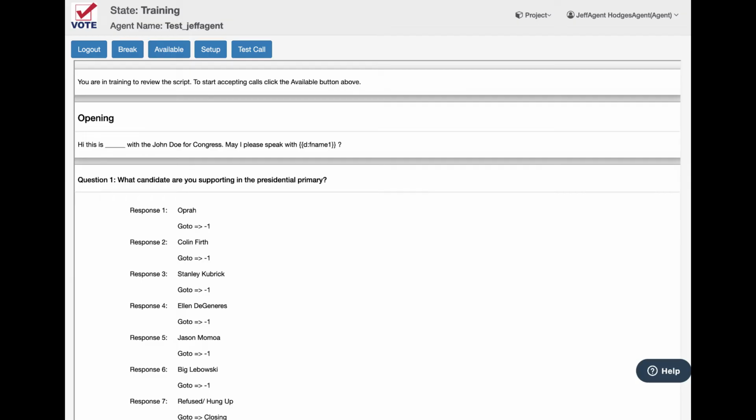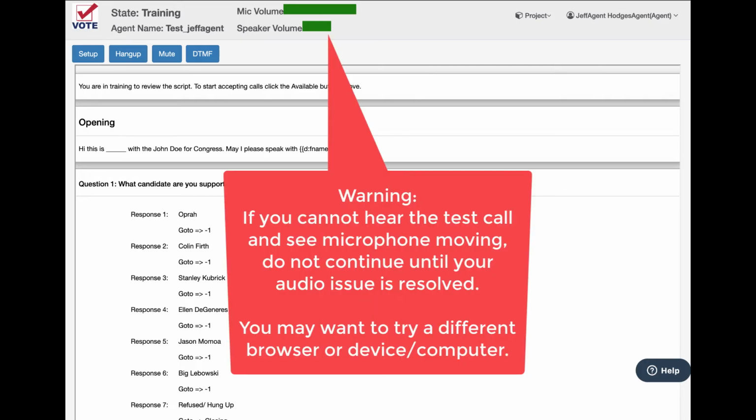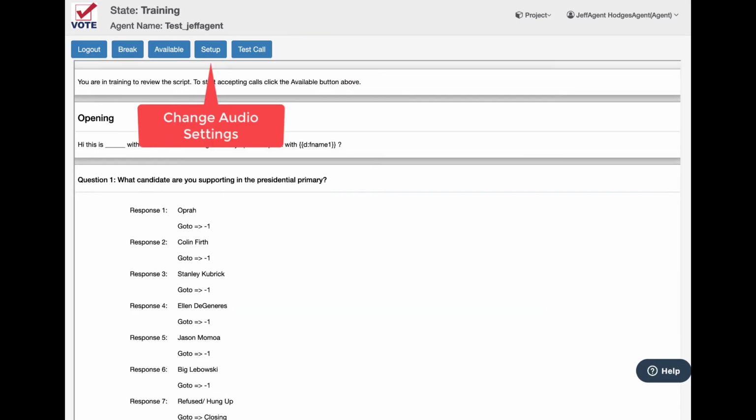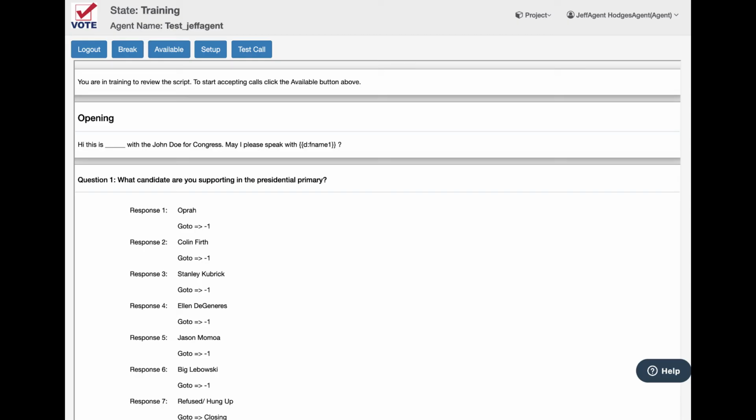Before you start taking calls, click the Test button to do a test call. This will check your microphone and speakers. You should be able to hear the test call and see the microphone moving. If this isn't working, don't continue until it's resolved. You may want to try a different browser or computer or device. If you have a USB headset, you can change the ringtone and speaker settings. Click Setup to reveal the ringtone and speaker device options.